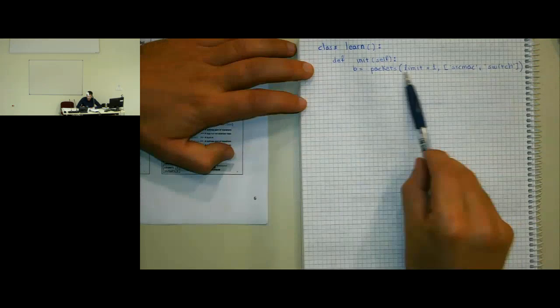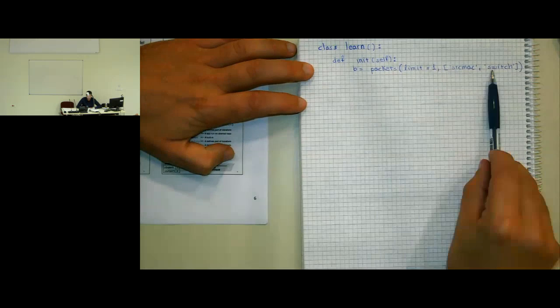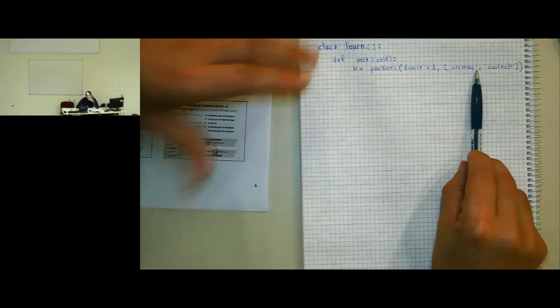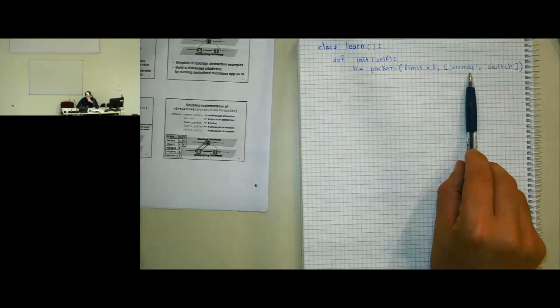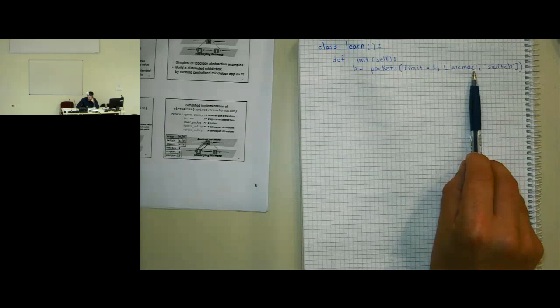Okay, what is this? We take the first packet of the combination source MAC and switch. Correct. We learn every source MAC of every switch.